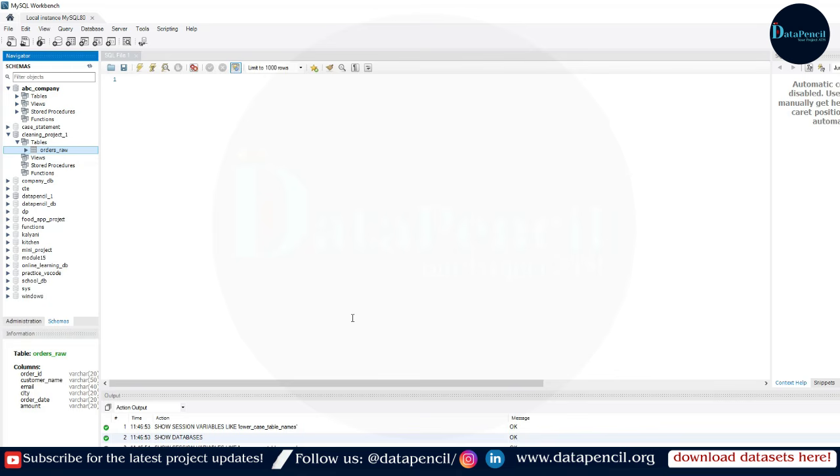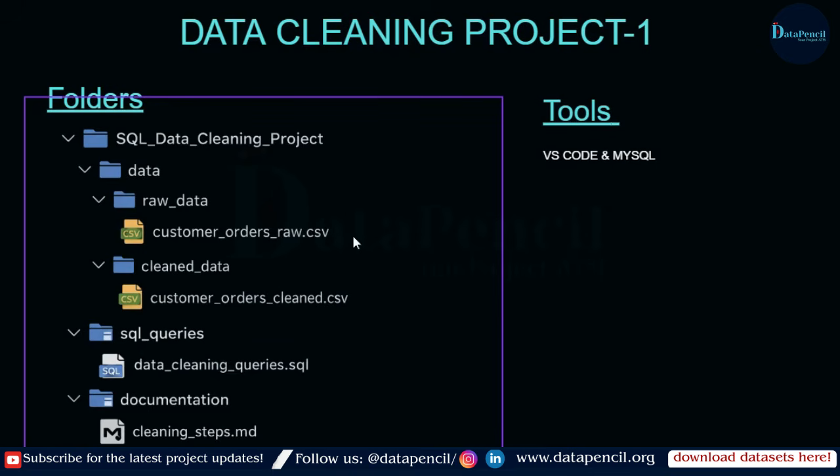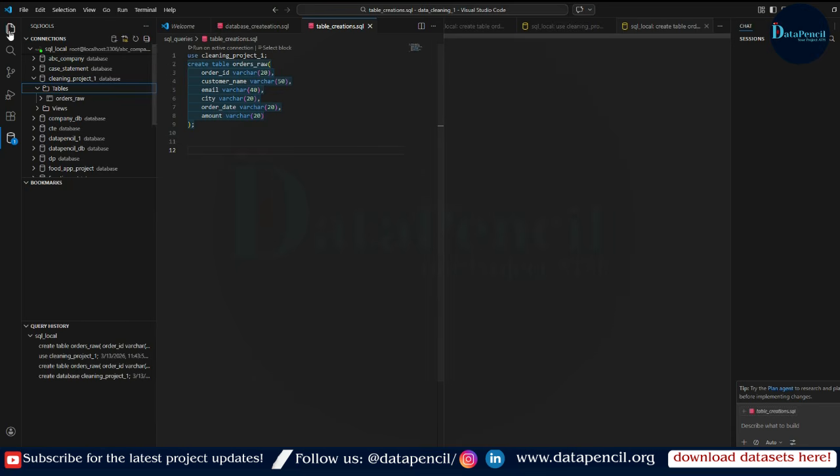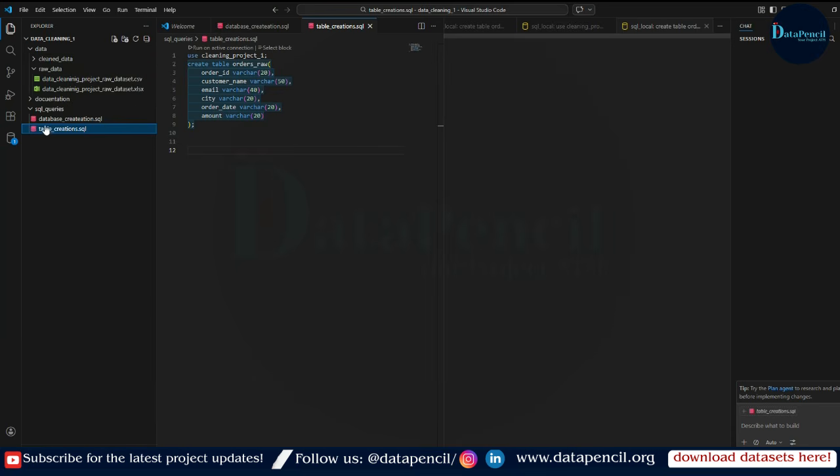Now we will create the cleaned file. It's time to create the cleaned file. This raw data we have loaded, correct? Now we will create this cleaned file. How can we? Let's see. For that, firstly click on Explorer and use this file, table creations, because here we are writing the codes to create the table. Our raw data table is created. Now we are going to create a table of cleaned data.